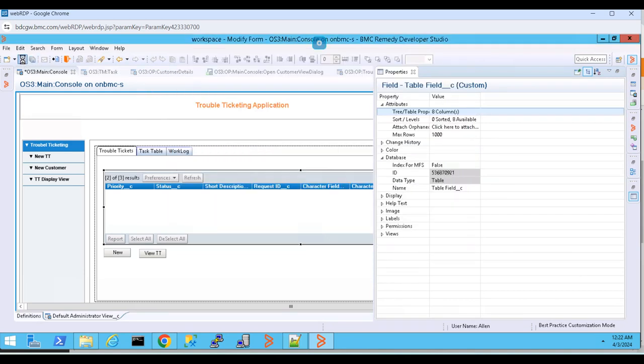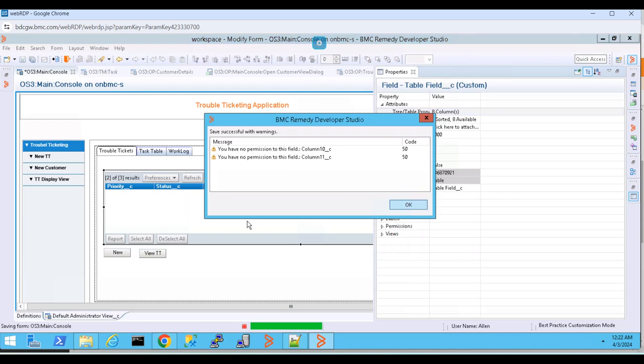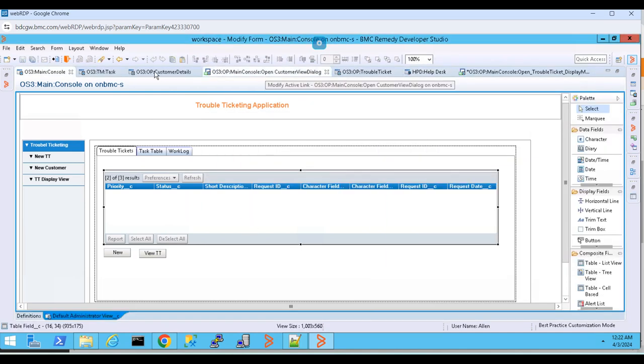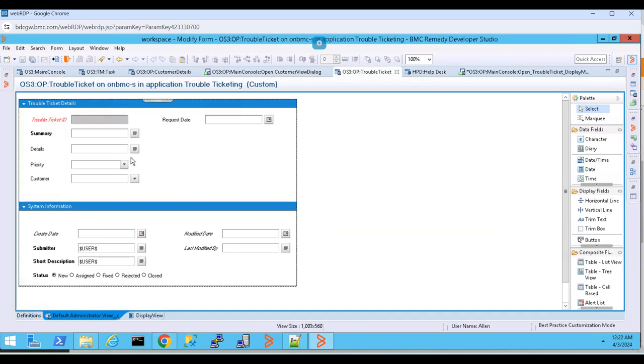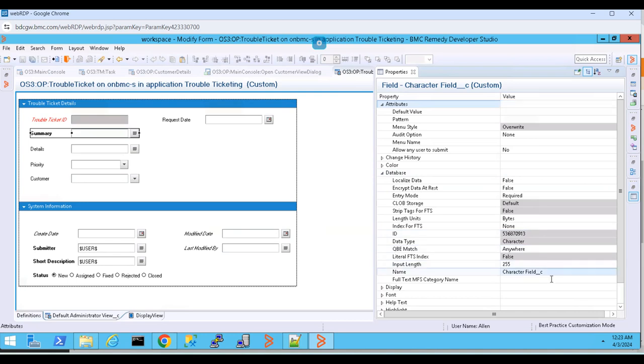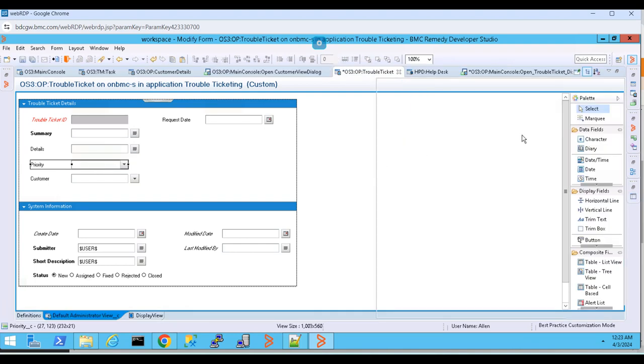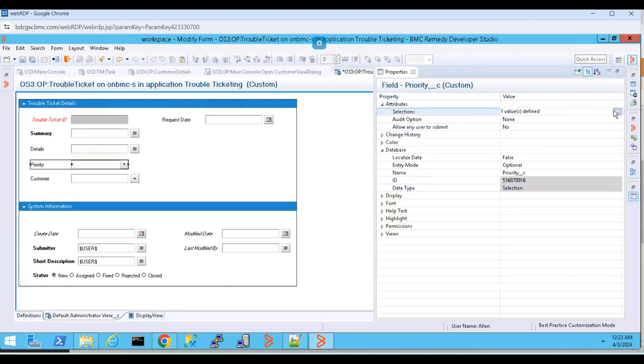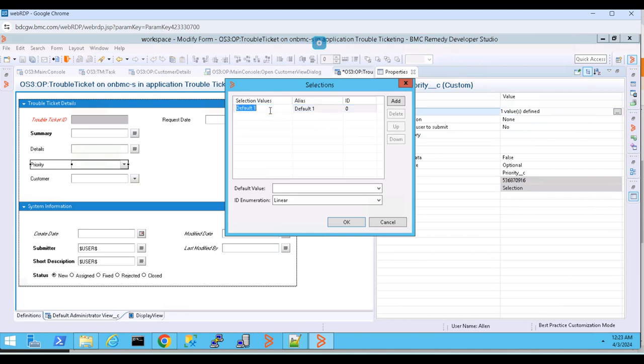Okay, before that, let me save this and then on trouble ticketing, I'll just make some changes because yesterday we just didn't give the exact naming to these fields. For example, this summary, even if you change the display name, sometimes the database name will not change. It will remain the same as well. Say summary. Here I would say details. Details. Okay. Then see, we'll make it more realistic. Priority. No, only one value. We'll say low.